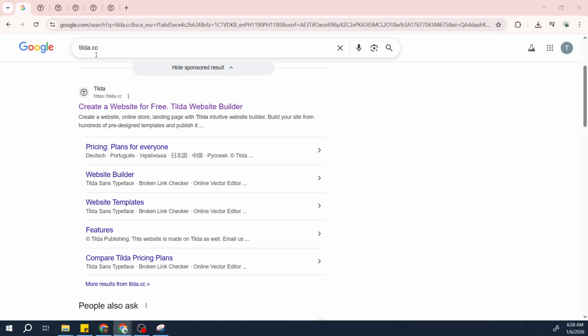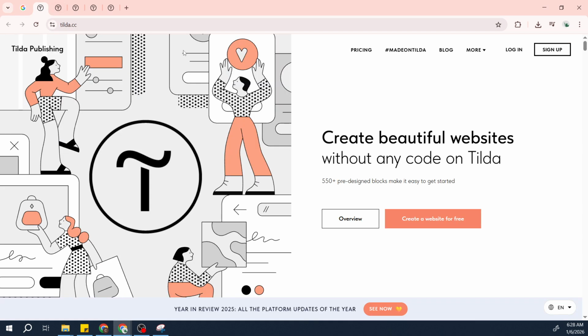Begin by opening your browser and searching for tilda.cc. Click the official Tilda website in the results. Double-check the address bar so you know you're on the real site. Once the home page loads, click Log In. Sign into your account as you normally would.